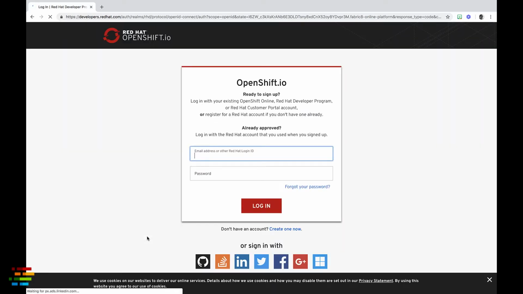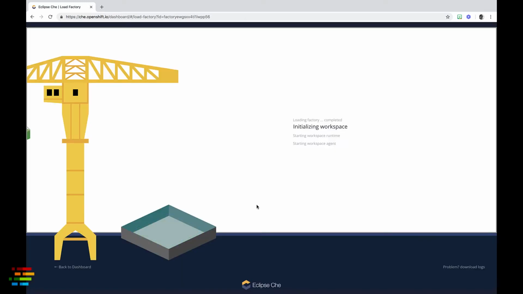At this point, you need an OpenShift.io account. If you don't have one, it's free, you can sign up at OpenShift.io. If you have an account and you're not logged in, you'll see the OpenShift.io login screen. Once you're logged in, you'll see this entertaining crane animation as the workspace loads.